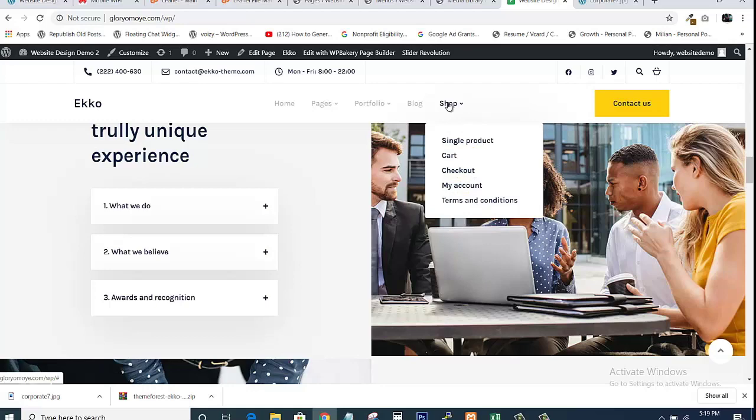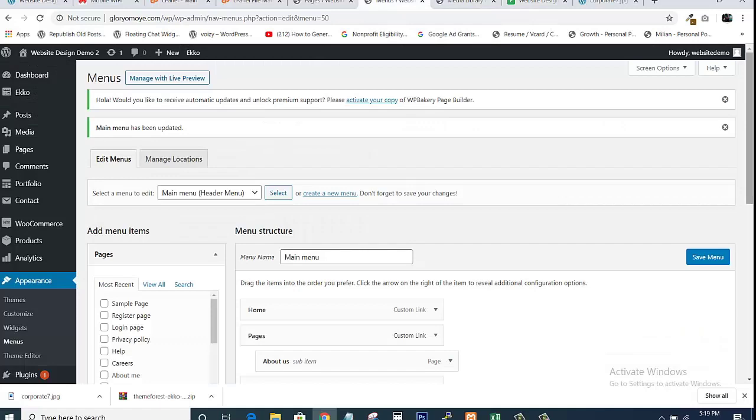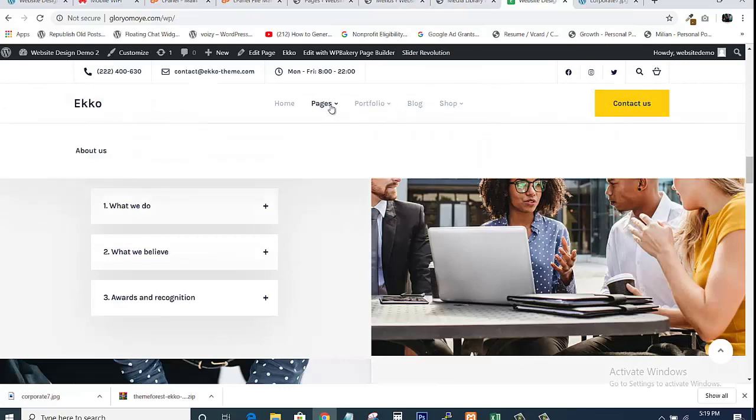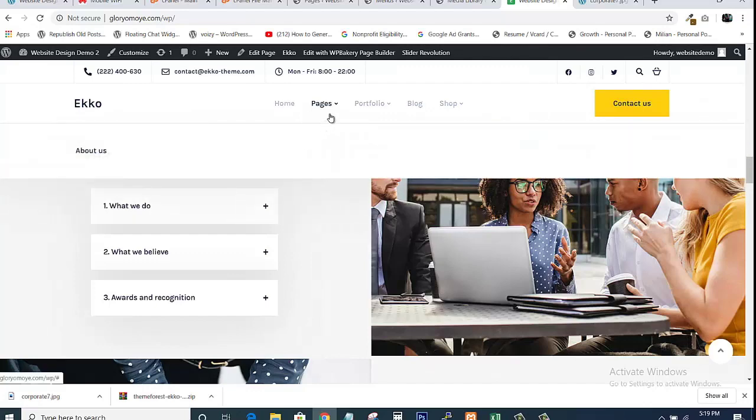So to do that, let's come back to the menus, and here under about us, you can see that this about us is a drop down for pages. You can see it's a drop down for these pages. Meanwhile, we do not want these pages here. We want this about us. This about us, we want it here.